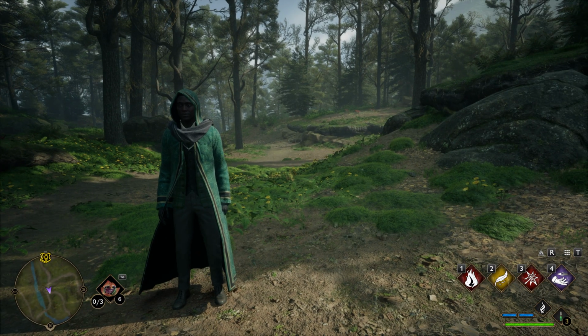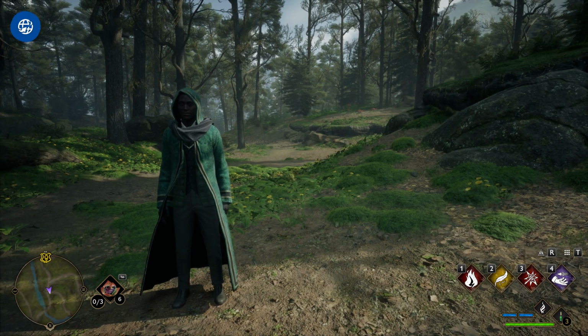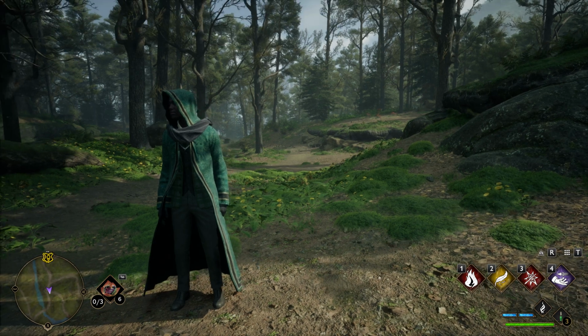Alright guys, so there you have it, an easy simple method to create your own cheats using CosMos, brought to you by cheathappens.com, and remember guys, that is absolutely free.